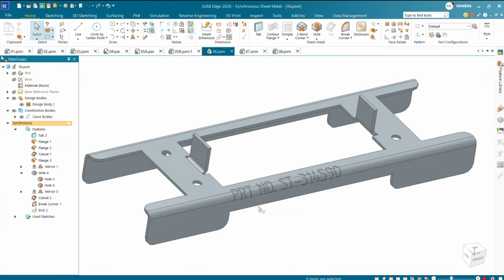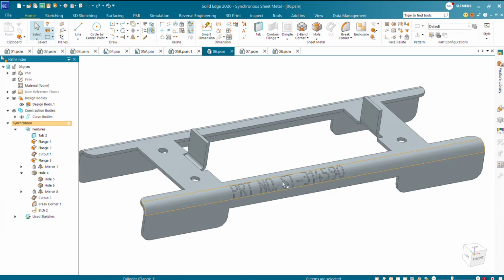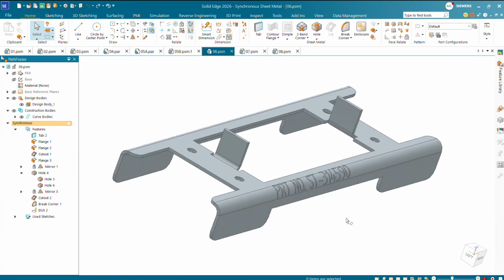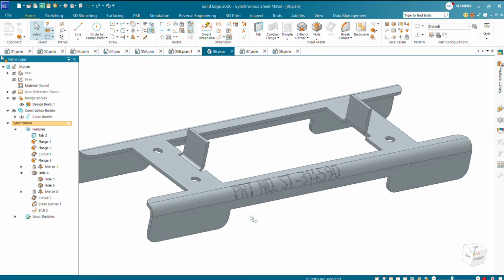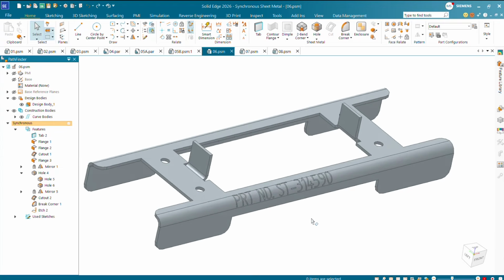Another change that we can make is if we click on the bend, you can see the bend radius, and then click on the bend radius and change the bend radius to 2 millimeters. Let's see how the etch is updated. So notice how the etch automatically updates to reflect the changes that were made to the model.